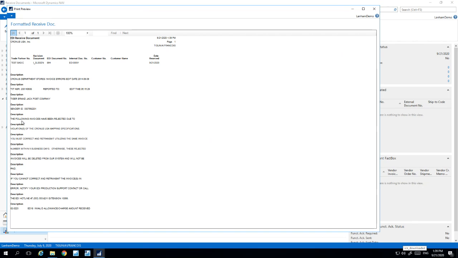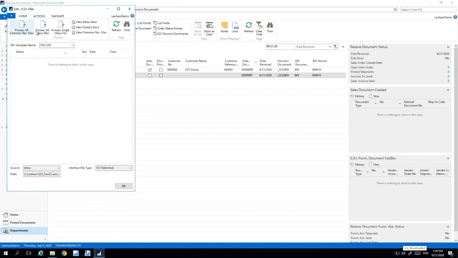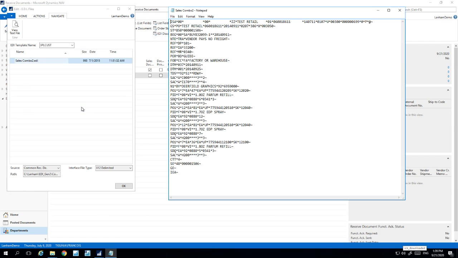Here it says sender ID, following invoices have been rejected due to violations of blah, blah, blah. So that's an 864 message. It doesn't create anything. It's just there so you can read it. Let's go find that new common receive file, combo 2. What is in that file? This file is an 850. There's only one 850 here.